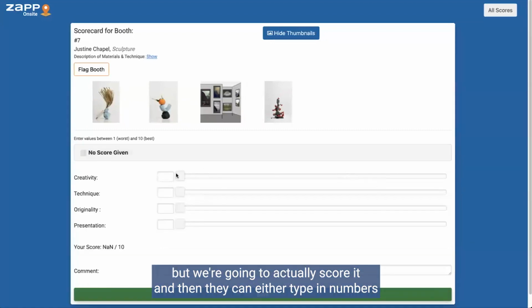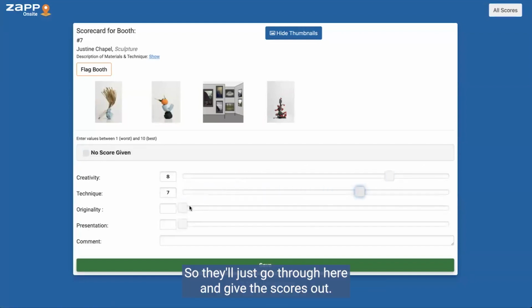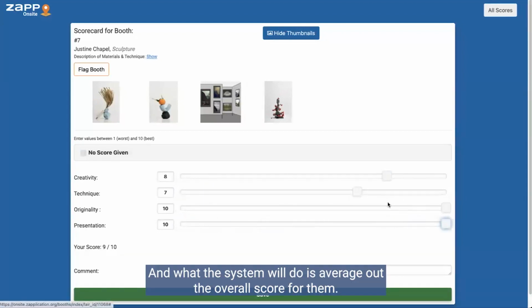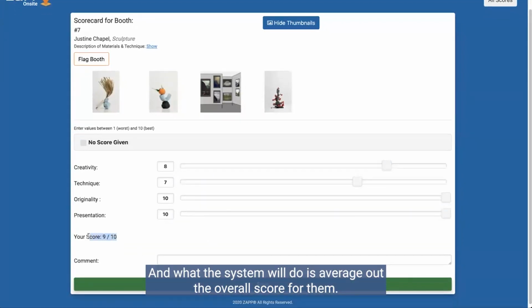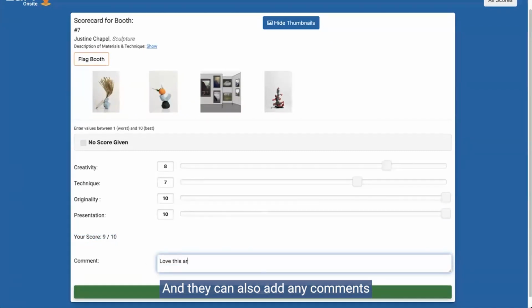But we're going to actually score it. And then they can either type in numbers or they can use the sliding scale to determine the score for each category. So they'll just go through here and give the scores out. And what the system will do is average out the overall score for them. They can also add any comments and include them there.